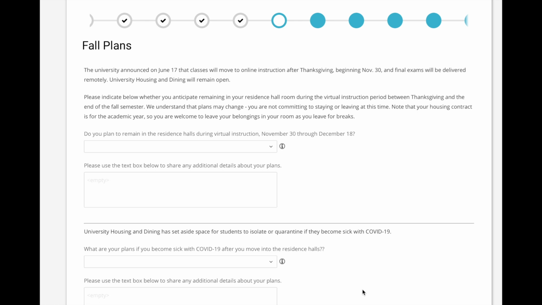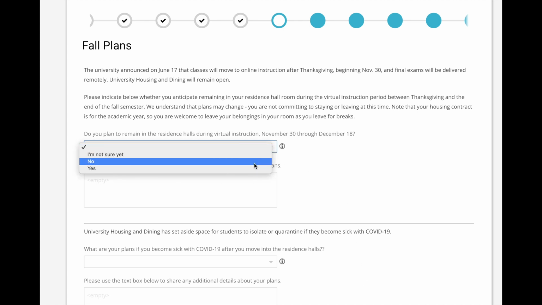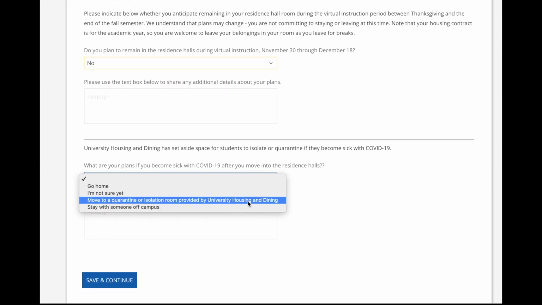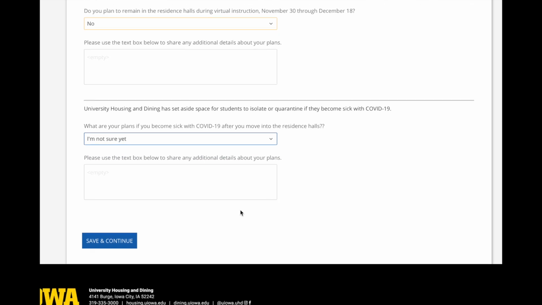On June 17, 2020, the University of Iowa announced plans for the fall 2020 semester. The university will move to online instruction after Thanksgiving break beginning November 30th. During this time, University Housing and Dining is committed to supporting students. Our residence halls and dining services will remain open. You will need to indicate on this page your plans after November 30th and your plans if you become sick with COVID-19 after you move into the residence halls. Please note that University Housing and Dining has space set aside for students to isolate or quarantine.